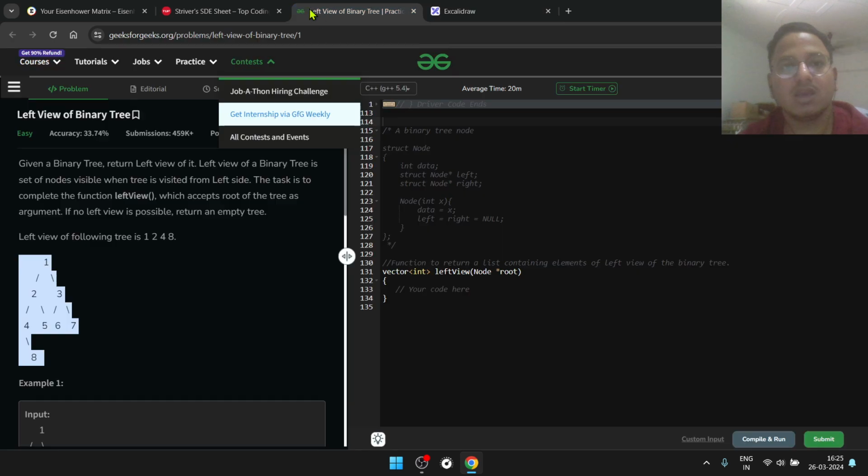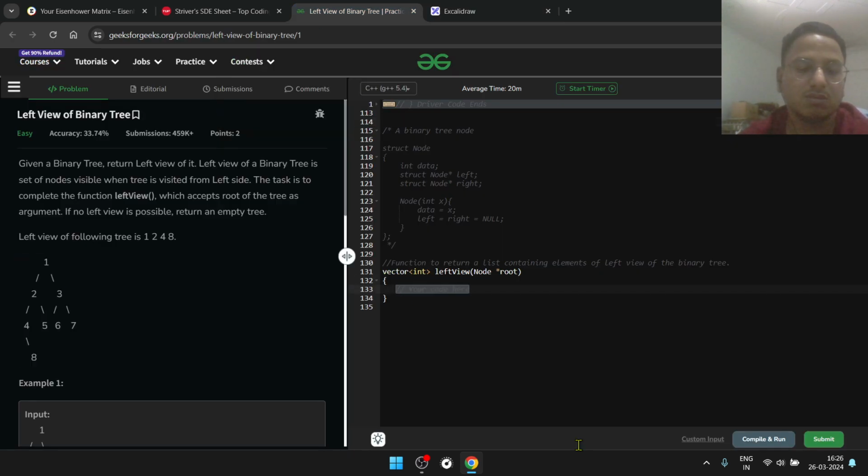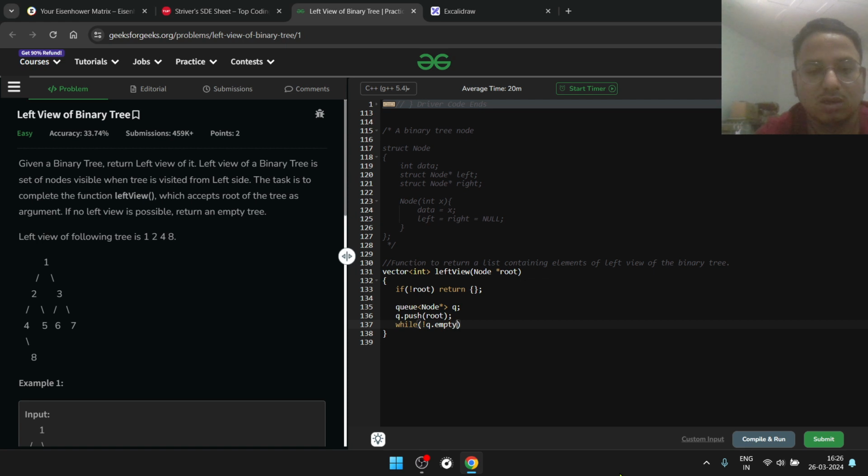So again, we can do a level order traversal. Let's write a base case. If not root, then we need to return an empty vector. And as for the traversal, we can do BFS using a queue, right? And then we can push root into it, and we can run it while our queue is not empty, right?